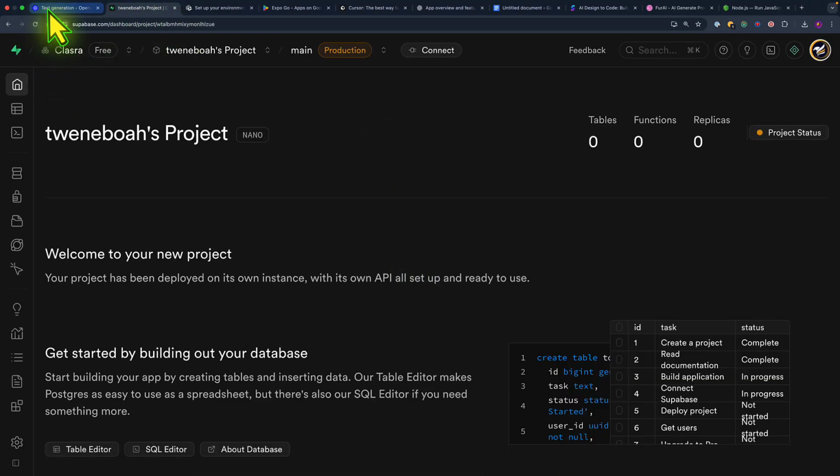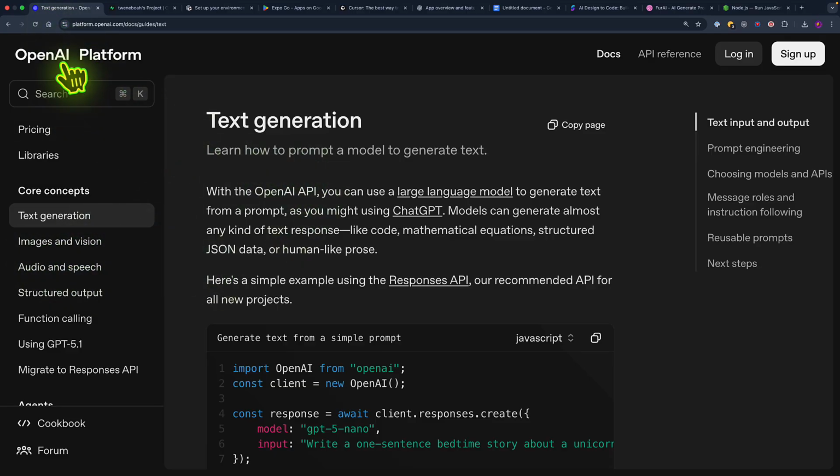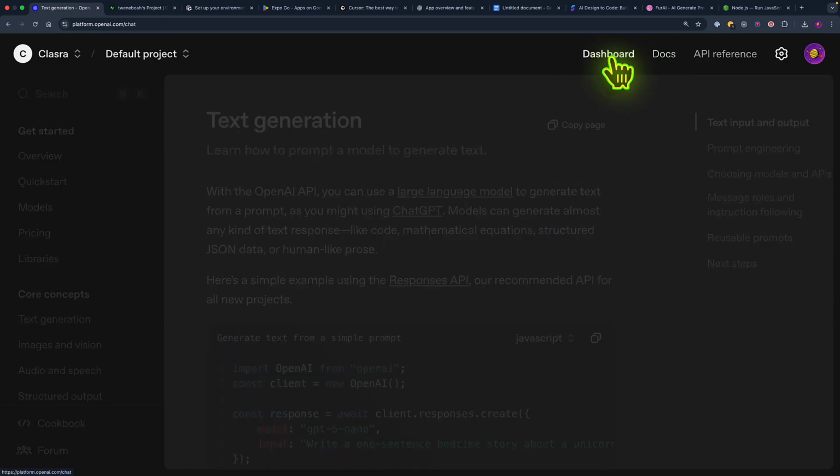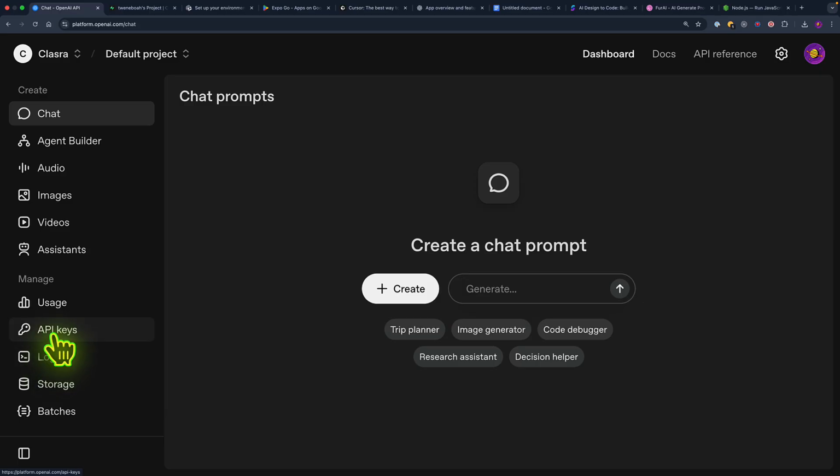The next step is OpenAI. So here, if you visit platform.openai.com, all we need is our API key. So make sure to sign up. I'm going to log in to my account. Alright, go to dashboard and then click on API keys.